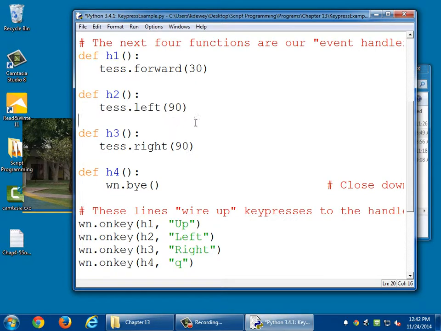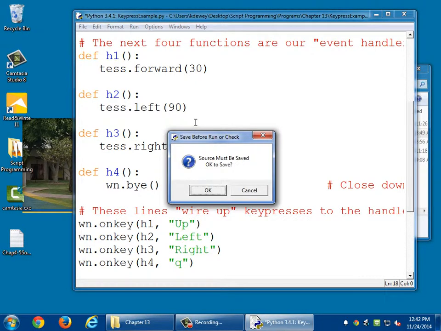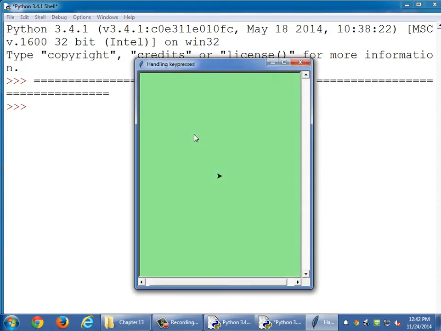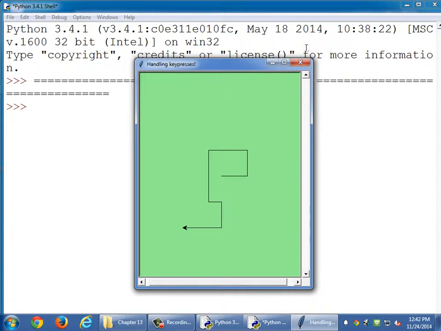Alright, so we just changed it to go 90. So let's see what happens now when I run it. I'm going to save it. So now when I go forward, it still does the same. When I hit left, it now turns 90 degrees. So it's very easy to change. How about the right turn? So you see how very easy it is to modify that. So we're just changing the functionality a little.